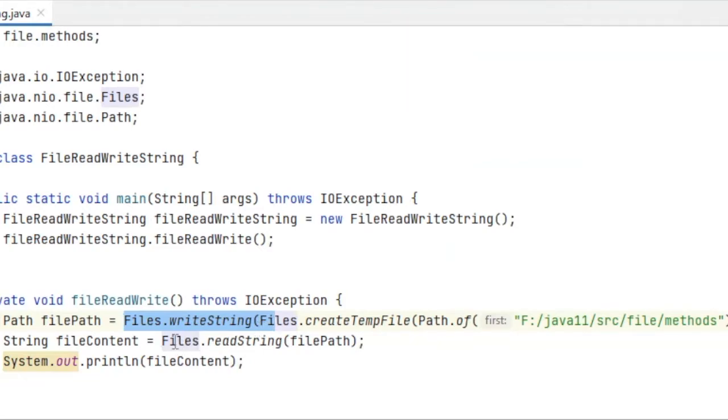Similarly, there is a read function which will directly read the file, and this method returns the file content. So this method just needs the file path from where you need to read, and then it will open it, go to that location, check whether the file is there or not, and if it is available, open it, create the input buffer, read the file using a byte array, and then convert that byte array to a string, and then return the string to us.